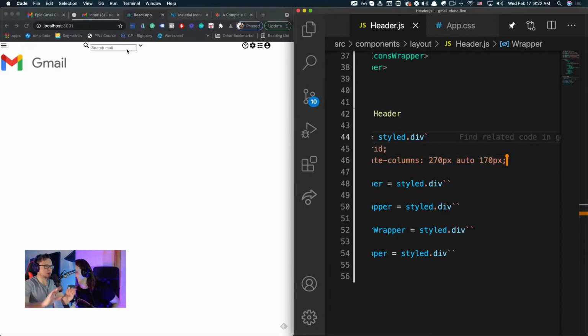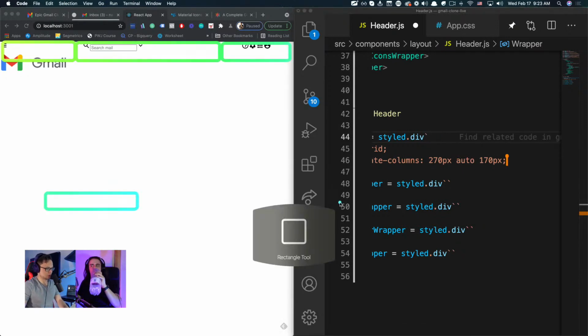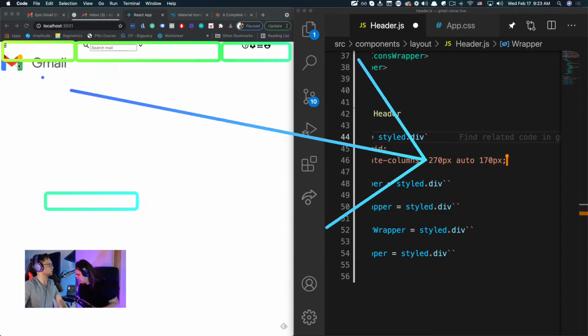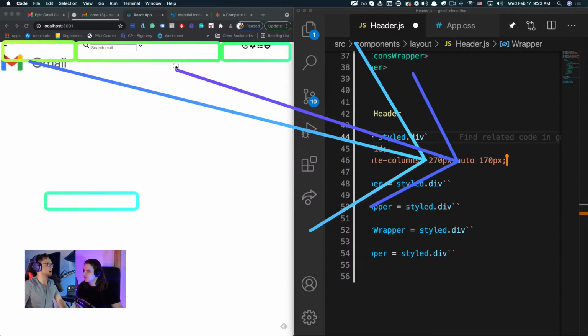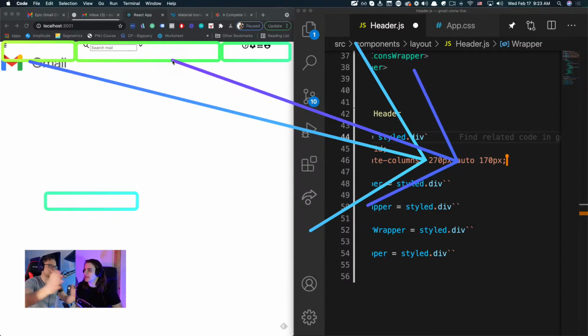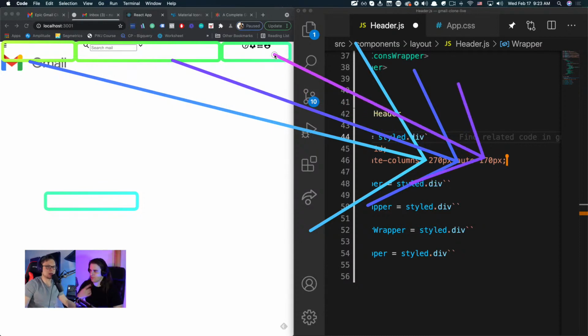You see, by the way, it right away went to its places. If I go to, for example, the arrow, you can see here that 270 is this column right here. Then the auto is going to change depending on the size. It's like flex 1. Exactly, it's like flex 1. It's going to change depending on the size, and then 170 pixels is going to be this one. Make sense, guys? This is the cool part about display grid with grid columns.